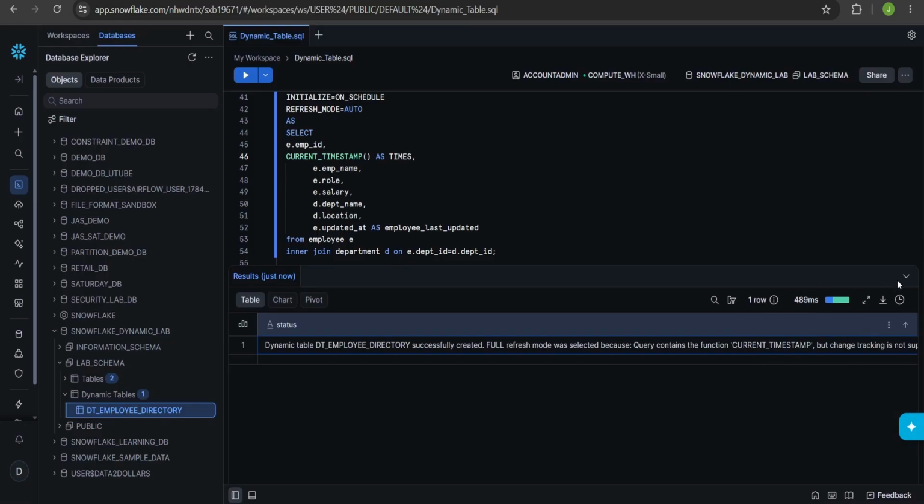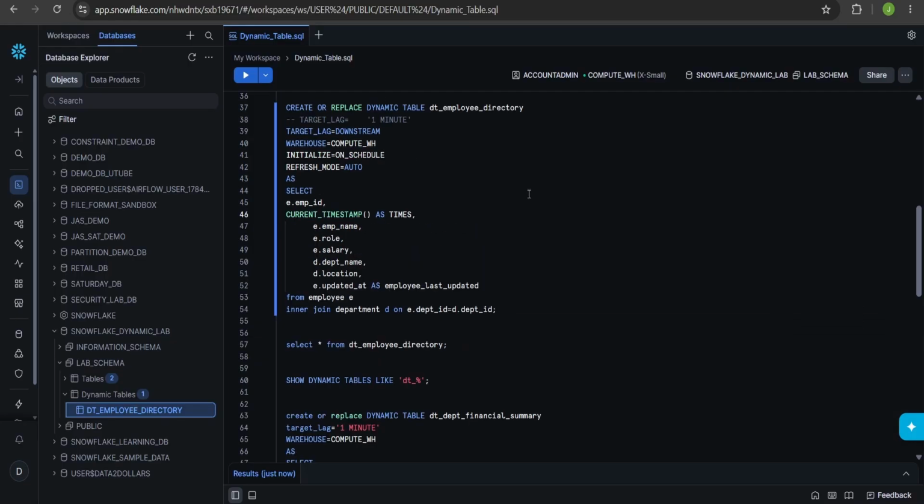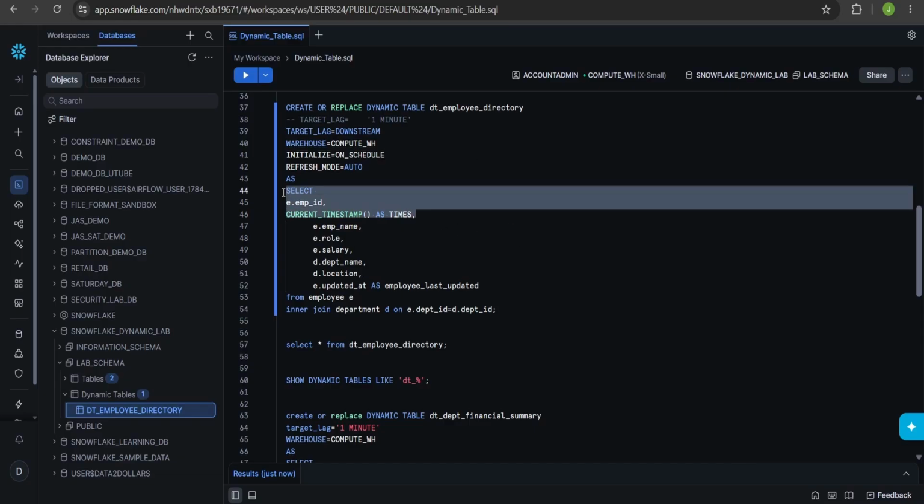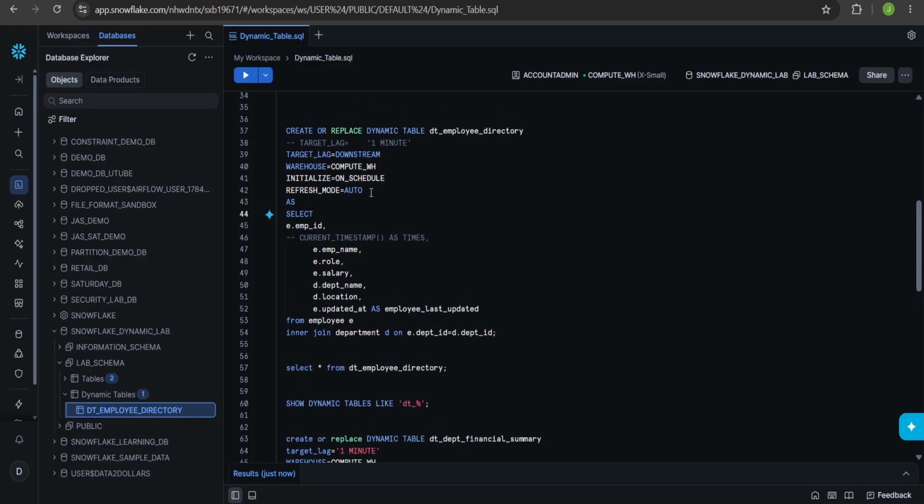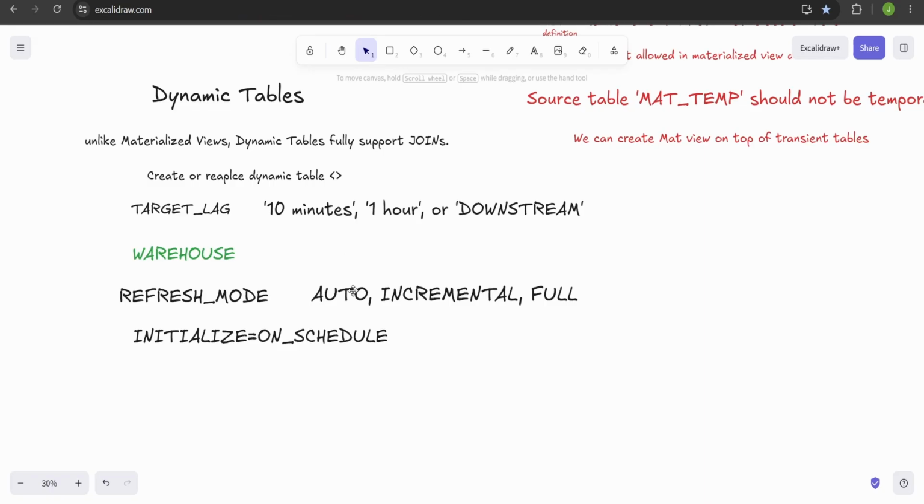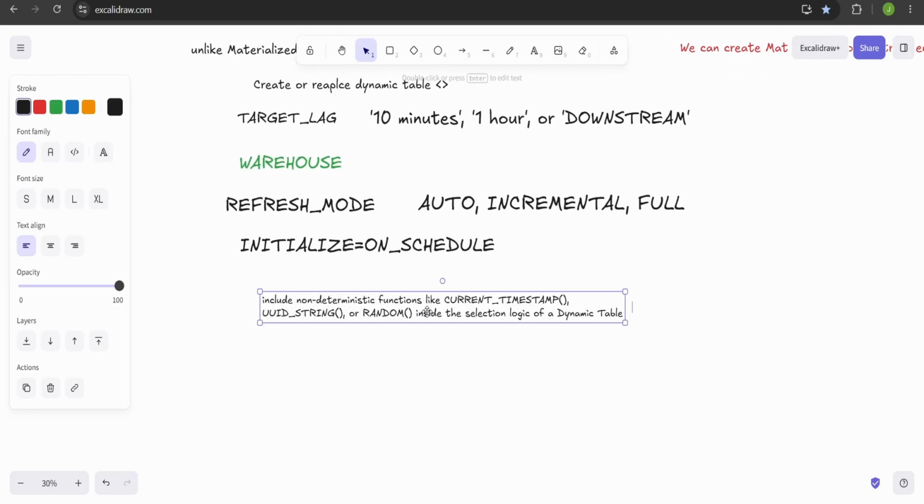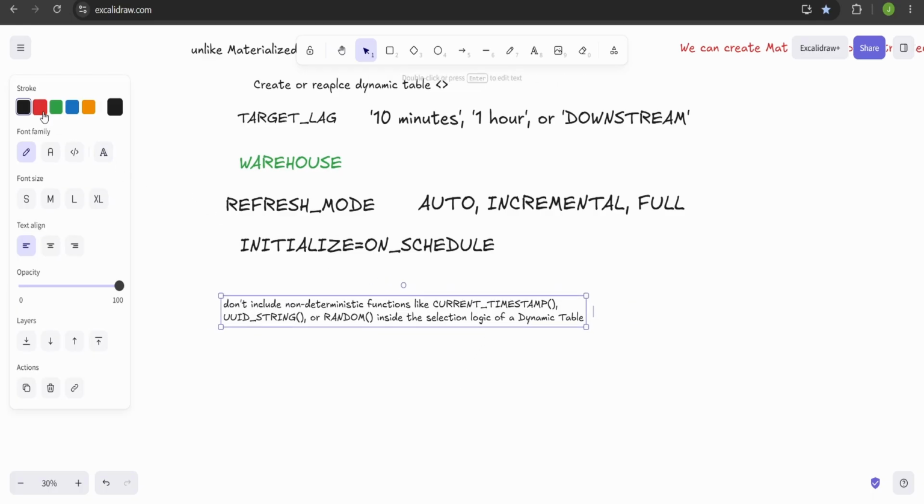Make sense? So if you mention non-deterministic functions like current timestamp, UUID, random, it will go for full refresh every time and you don't want to do that. Trust me. Unless you literally want to do that, that's up to you. But this is the worst practice to mention non-deterministic values inside the dynamic table. Let me write it down in the notes so that you can understand that very clearly. Don't include non-deterministic functions like current timestamp, UUID, random inside the selection logic of the dynamic table. This is very important to note.